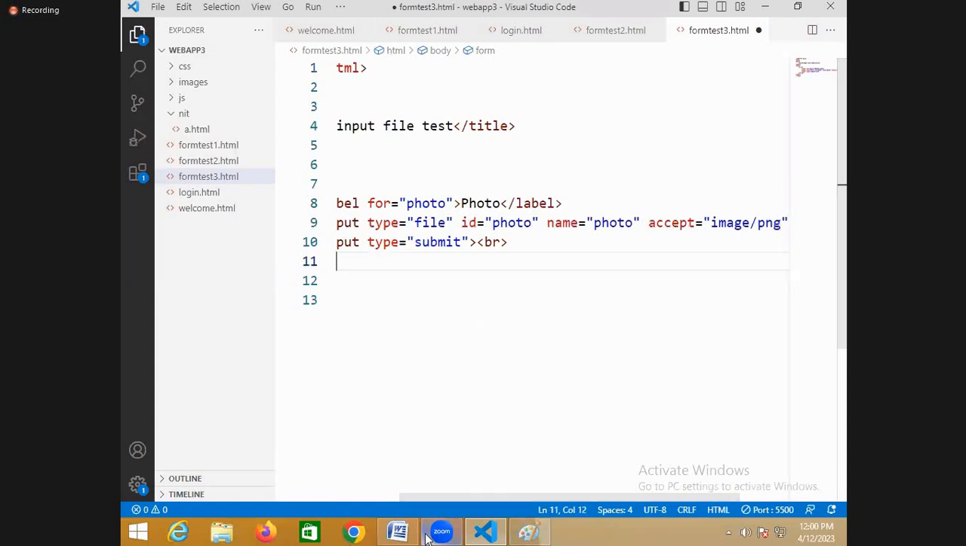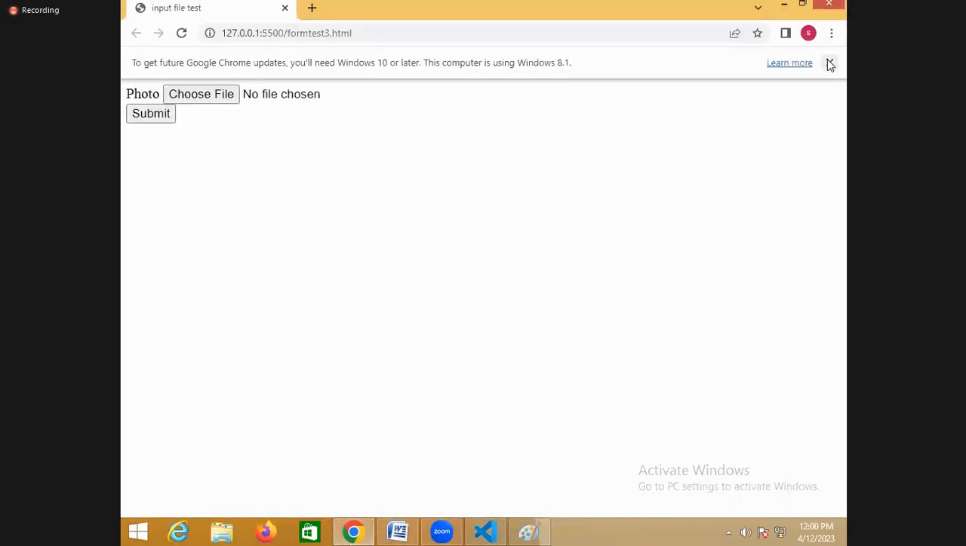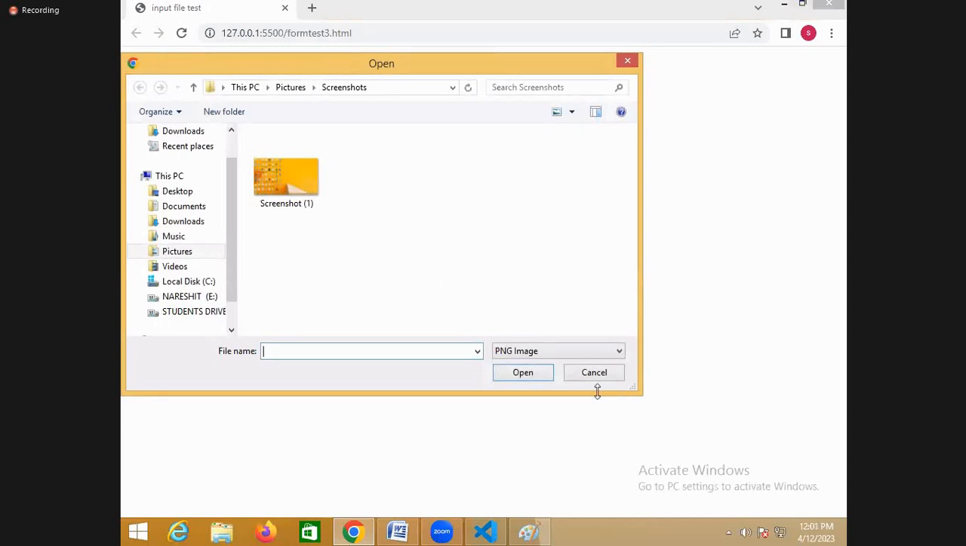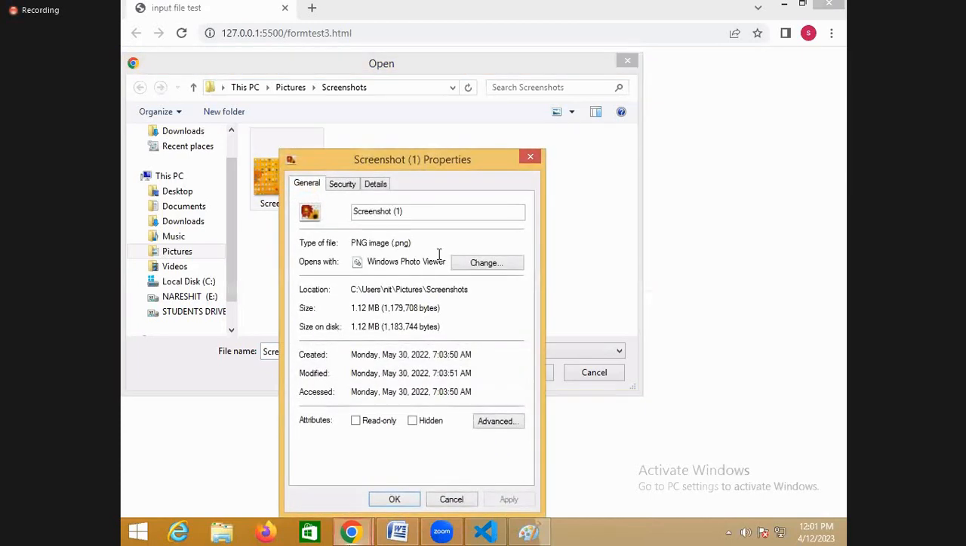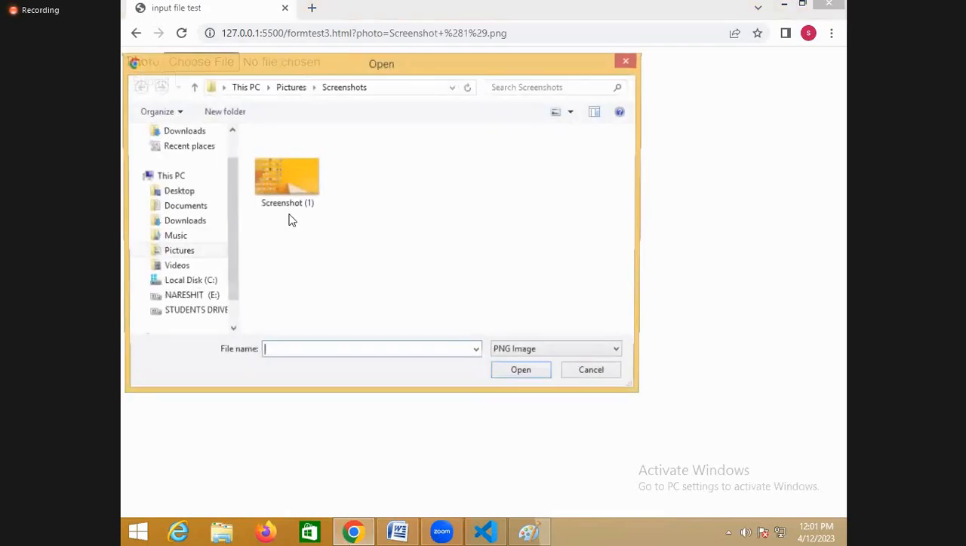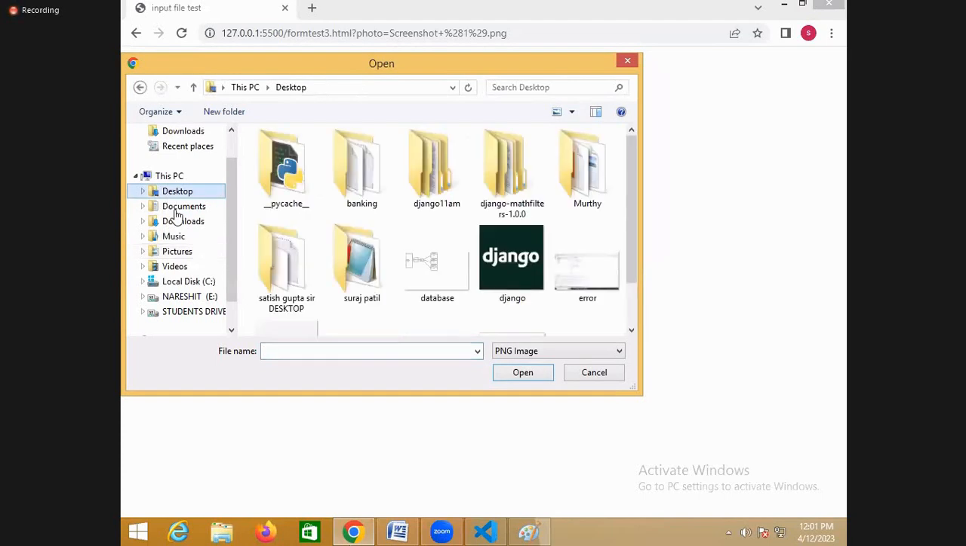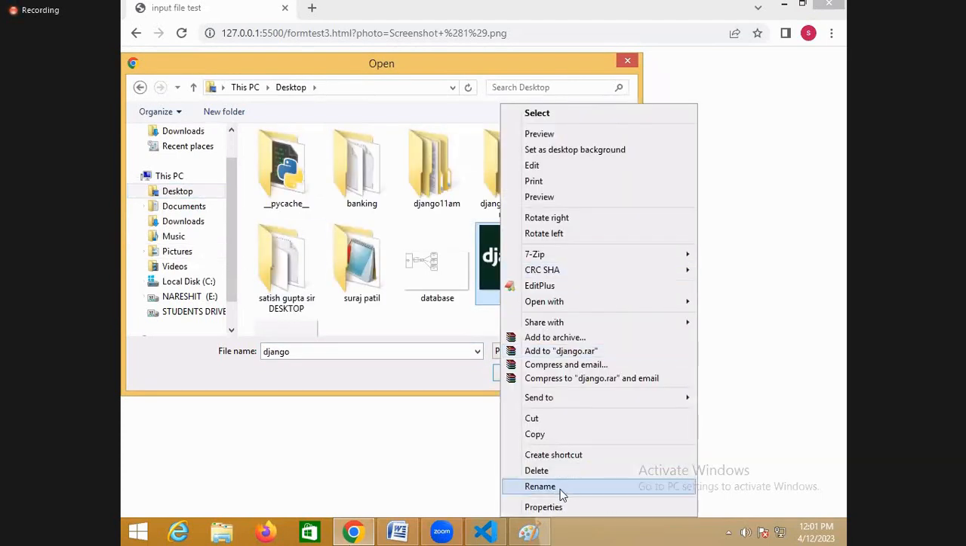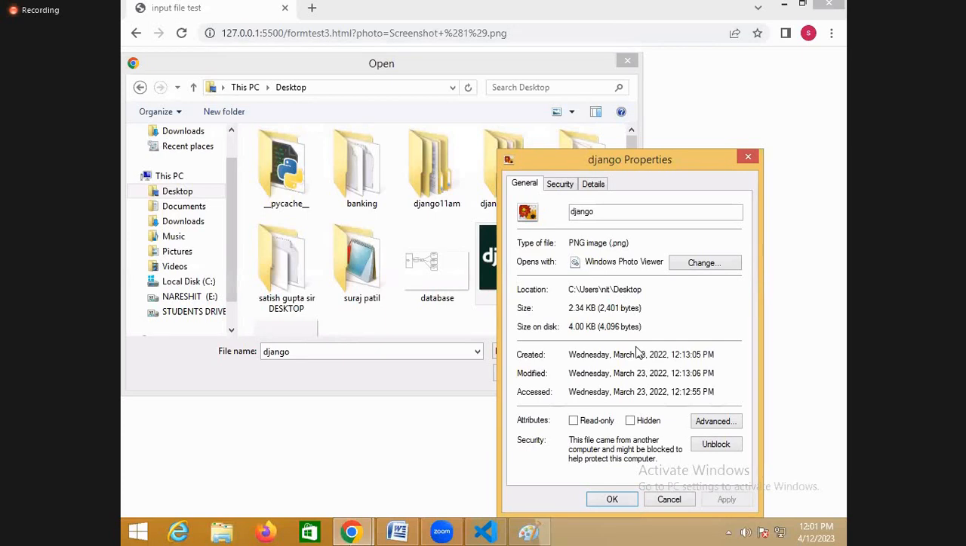Now suppose I choose a file here. If you select this, what is shown here? This is which file? If I see the extension in the properties, this is a PNG file. We'll select PNG. Is it allowed or not allowed? Allowed, right? Now suppose I try to choose another file. This is one file, properties, and this is also PNG.